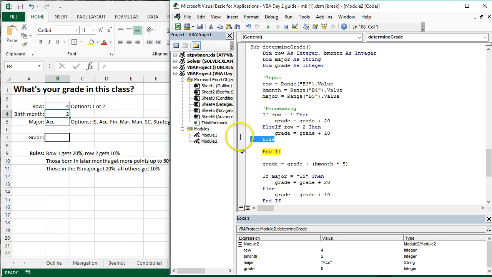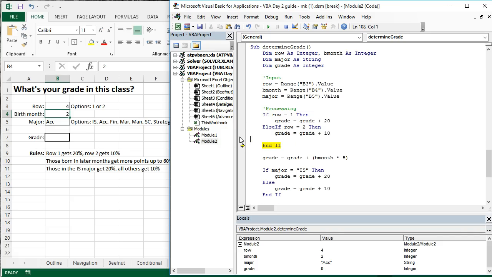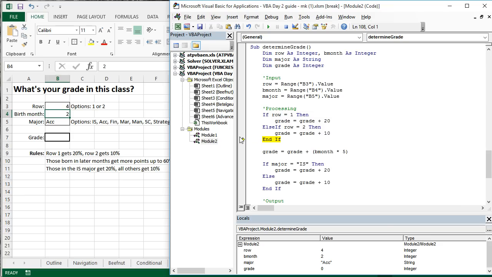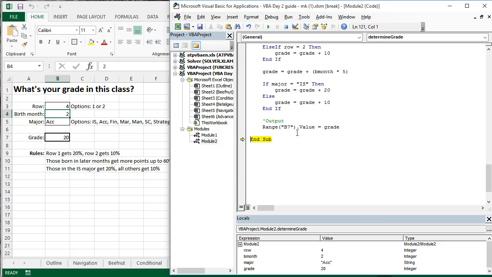No, we don't. So what I'm going to do to make this code a little bit more efficient is get rid of that else block entirely. Okay? Now grade month is 2, so it should add 10 to our overall grade. Right now grade's at 0 because we weren't on row 1 or 2, so hit F8. Sure enough, it adds 10 to the score. Major, we put accounting, so it's not going to be 20. It's going to skip over that and go to else, add 10 to it, and let's output our grade as 20%.